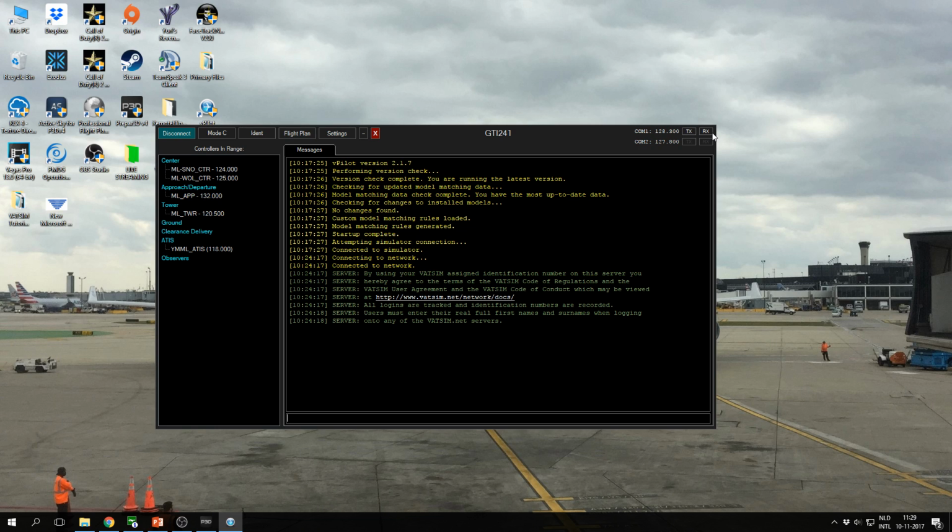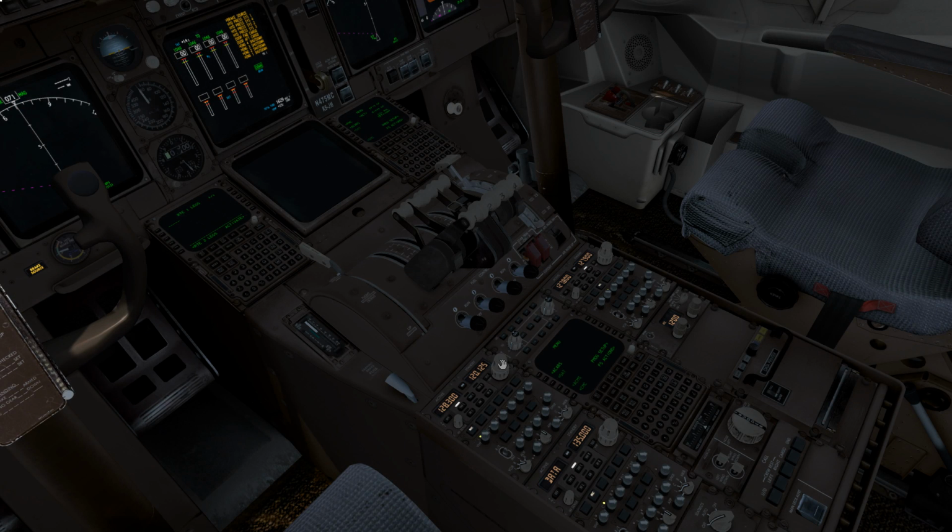Okay, so let's go back to the ATIS and see how that looks. So as you can see, this receive light lights up, and it indicates that we received the air traffic control audio properly. So I'm now going to tune in Melbourne Tower 120.5 and going to put it to the active mode.